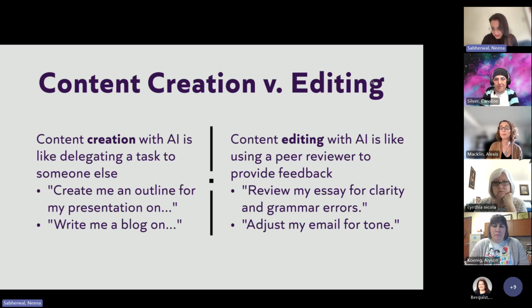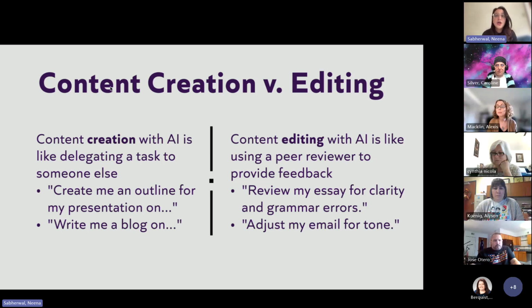Then we have content editing, which is helpful to think of as a peer reviewer. It's something to help edit the work you've already created. So let's say you already have a paper written, you could submit the paper. I know with ChatGPT you can actually submit attachments. So as a Word document or as a PDF, you can attach it and you can just say, please review my essay for clarity and grammar errors. So then it can go through and help you with that.